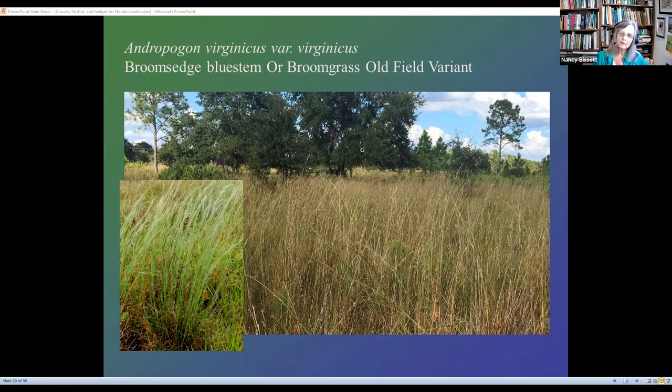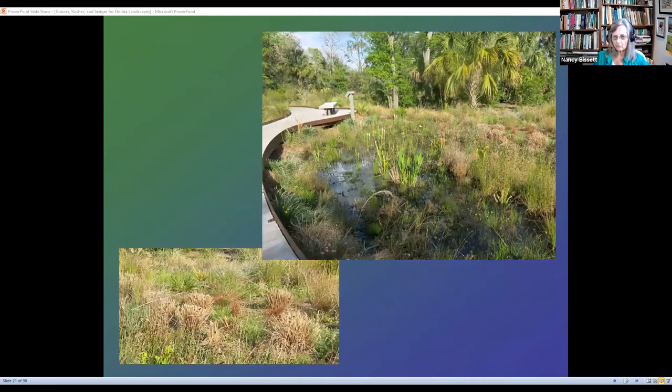When we were working on the Bok Tower wet prairie and bog, we were having trouble growing some of the beak sedges. And so we actually harvested little clumps from an existing wet prairie that was quite pristine. We did this in a very careful manner, of course, with the permission of the owners. But the seed bank, the seeds buried in those little clumps of dirt, had the old field variant of blue stem. And so when these plants grew out, they popped up everywhere and we had to go in and cut them back and eventually remove them from the landscape so it wouldn't completely take it over.